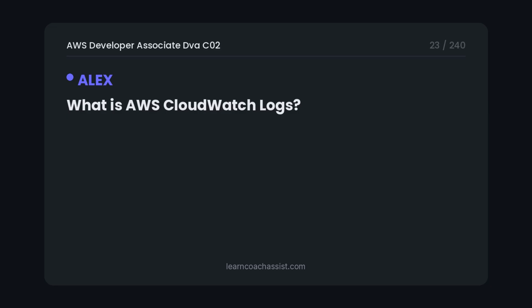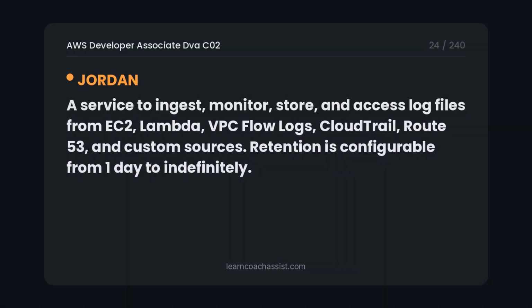What is AWS CloudWatch Logs? A service to ingest, monitor, store, and access log files from EC2, Lambda, VPC flow logs, CloudTrail, Route 53, and custom sources. Retention is configurable from 1 day to indefinitely.